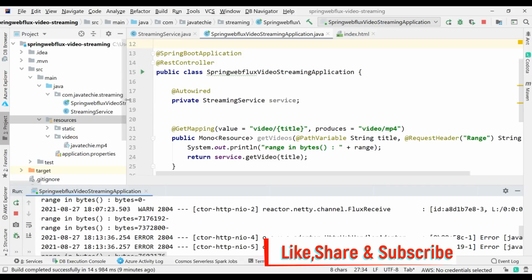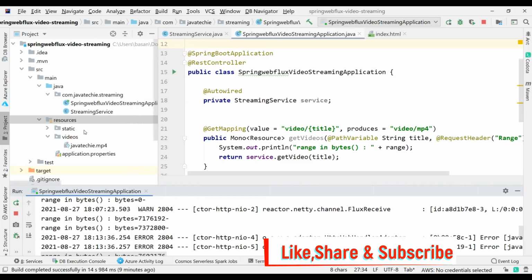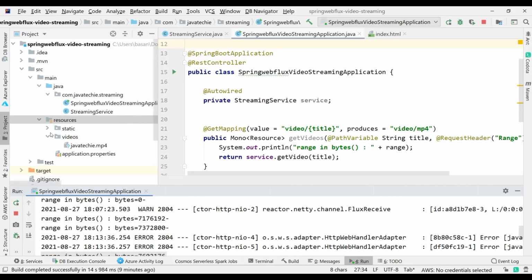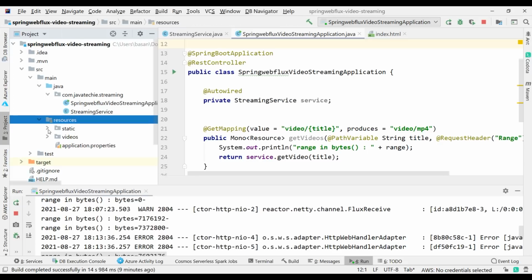So for this current example, I just hard coded one single video inside the video directory of my project. Similarly, I just added one static file. In real time, you need not add these two. You can directly work with your server directory or anywhere you store your content. There you can download and you can perform this activity.